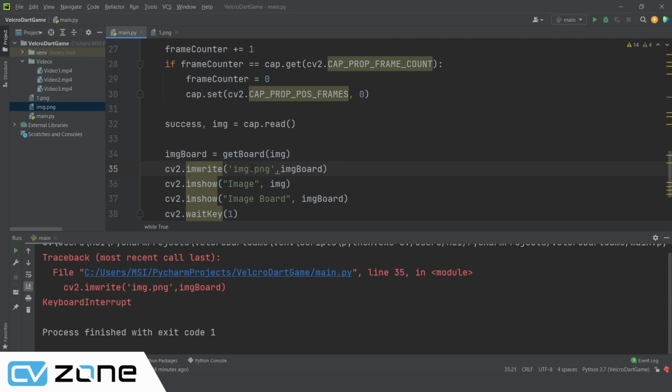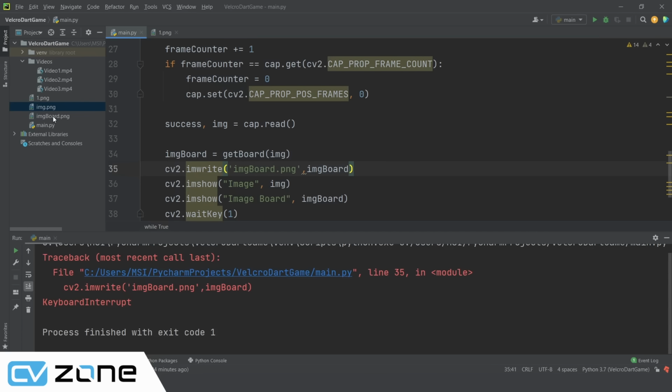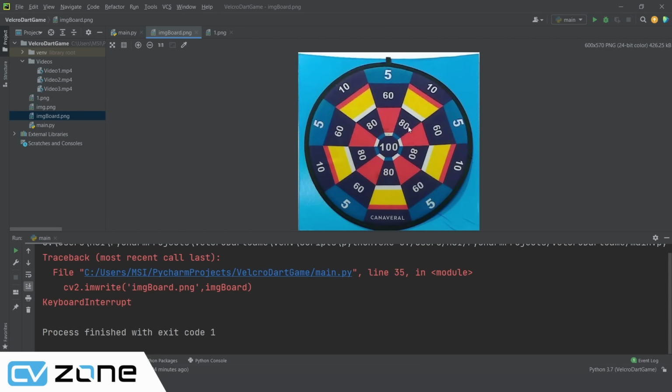And for the second image, we will call it image board, BOARD. So we want it when the board is completely empty. So we can stop it right now, and the board is completely empty at this point. So we can use this image to find all these polygon locations, because this is exactly what we are going to get every single time.